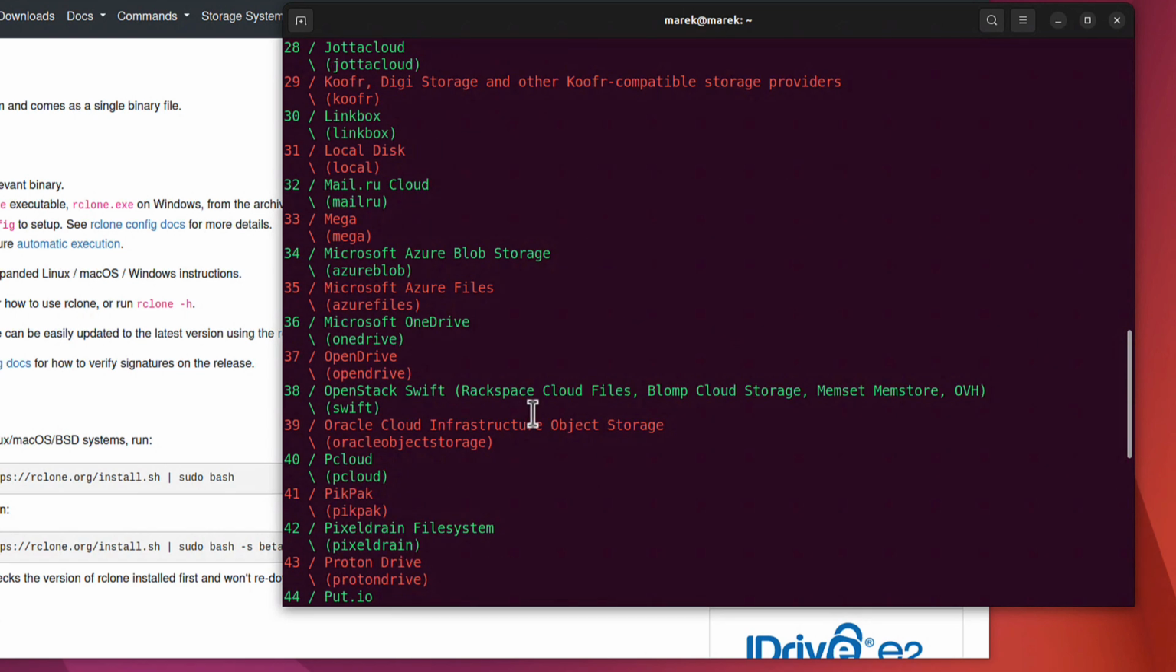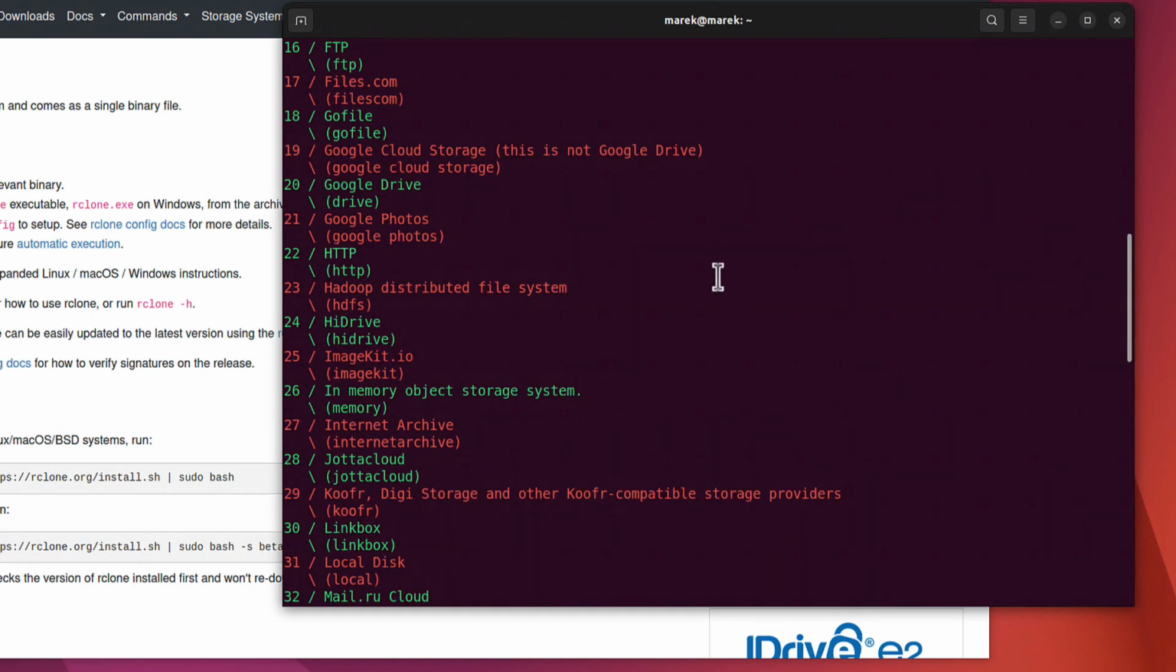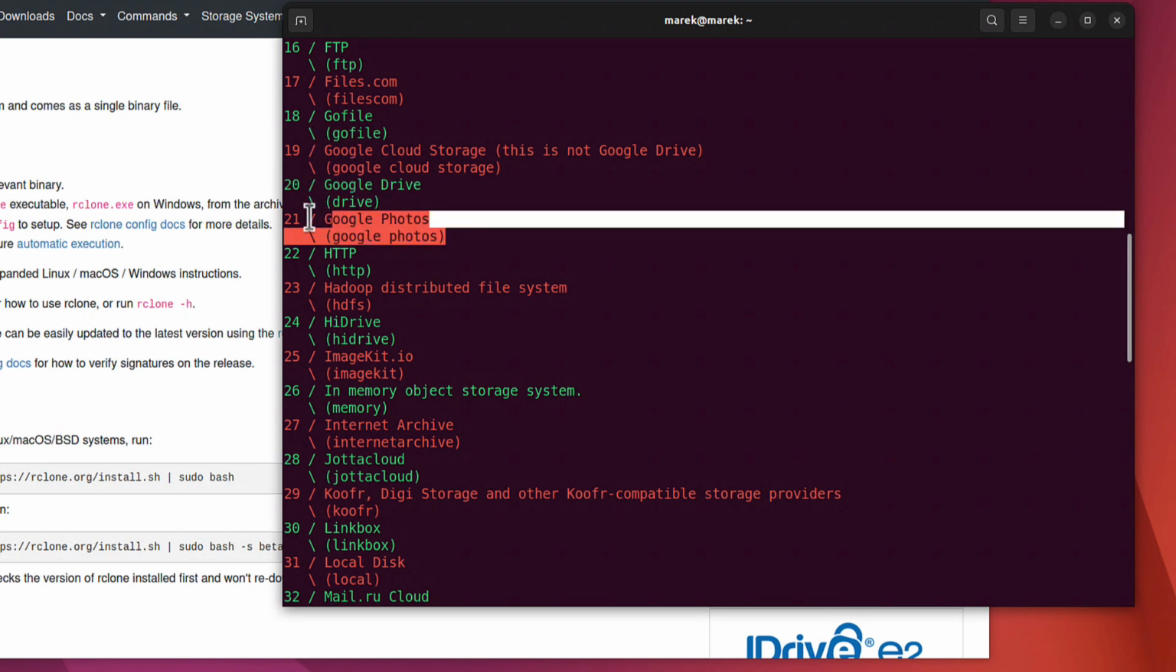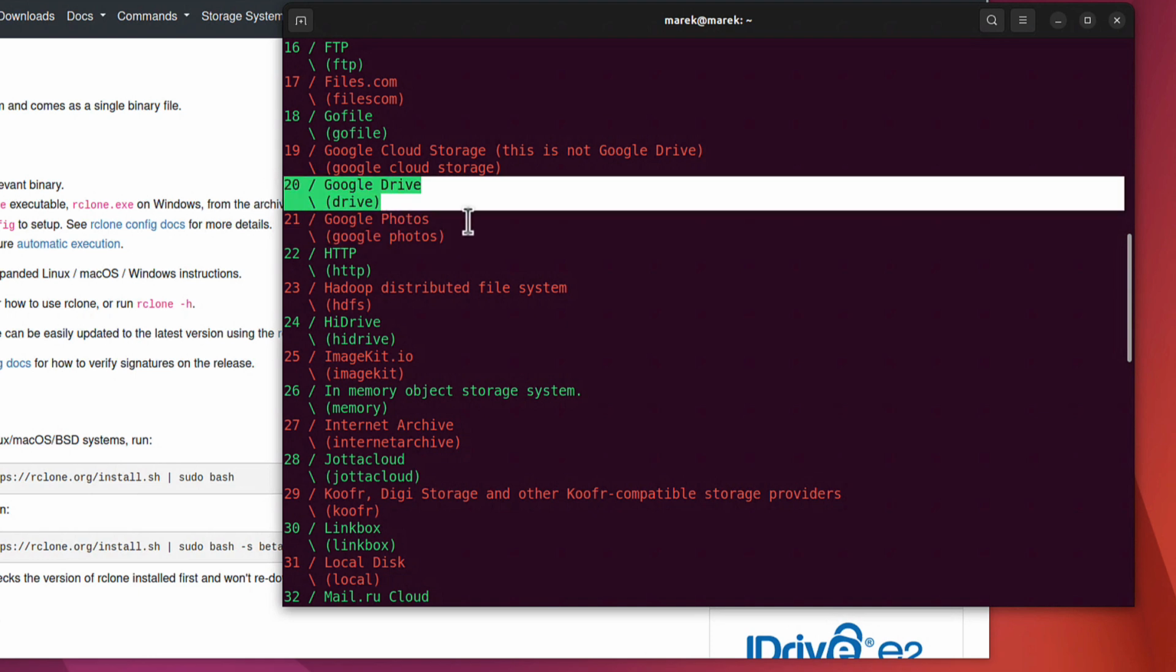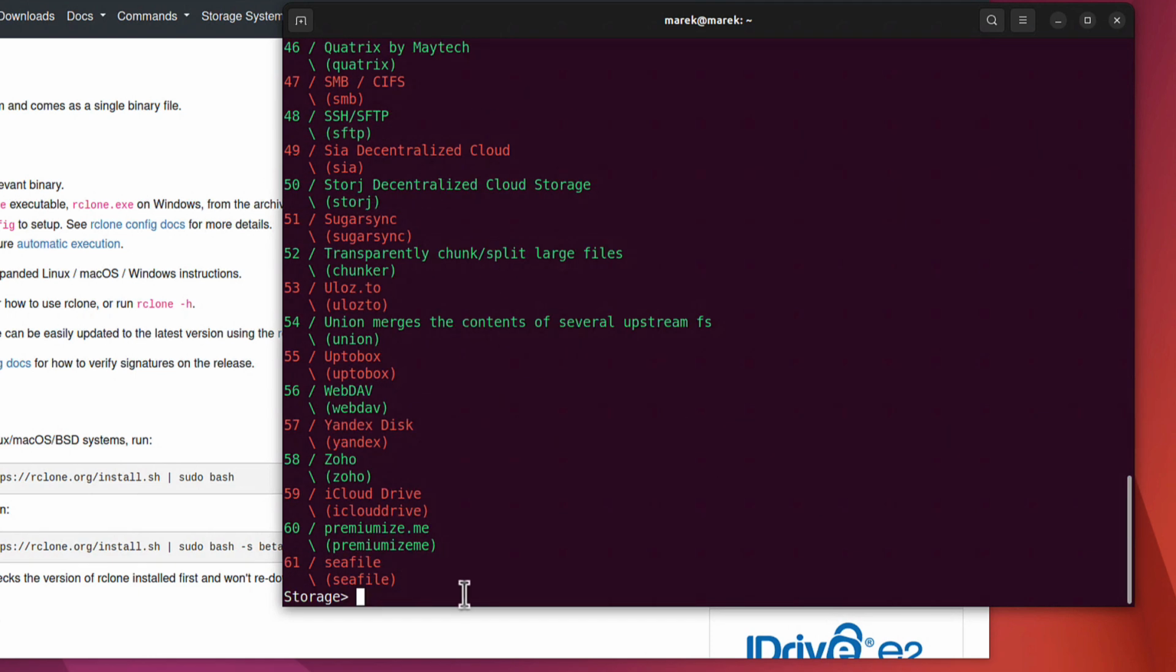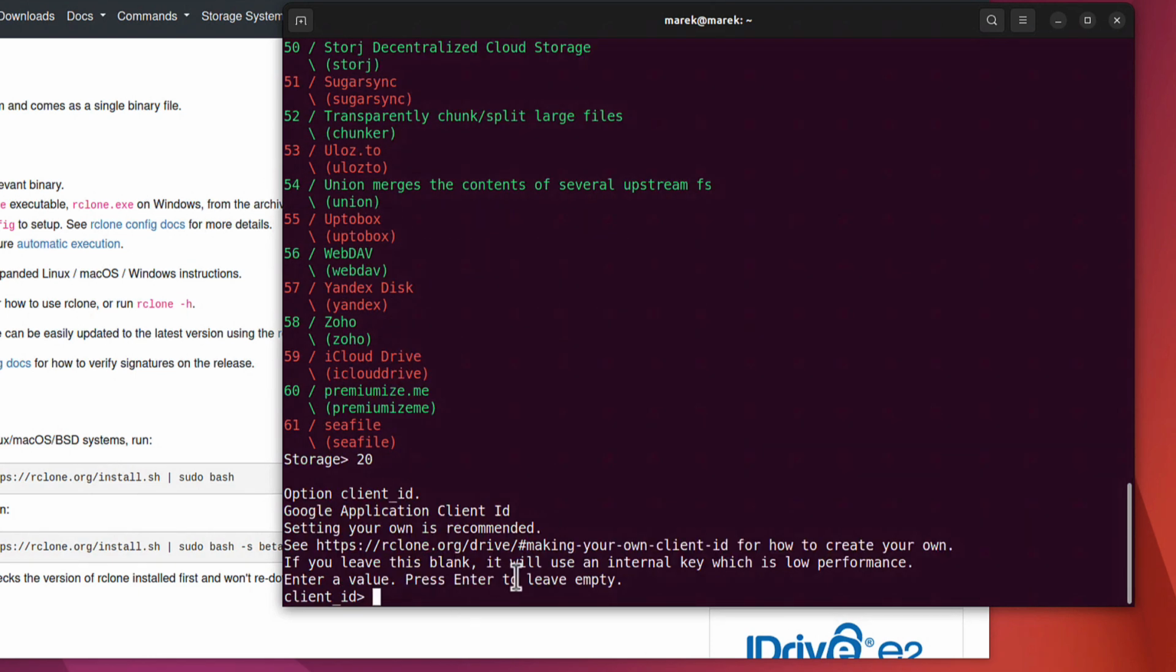Now you have to find what number it is. So we scroll up, you can see loads and loads of options. You can basically configure anything, but I can see 20 is Google Drive. So I pick 20, yes? Not Google Photos, but Google Drive, option 20. So let's scroll down. I say 20, enter, and option client, blah, blah, blah. But you can see, press enter to leave empty. Most of the times, these default values are really the choice you also want to go for. So I just press enter, I just leave it blank.